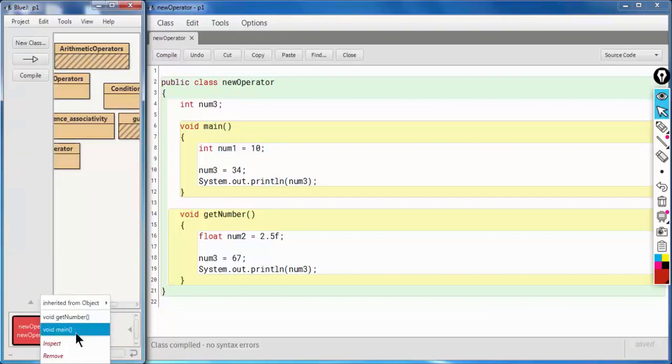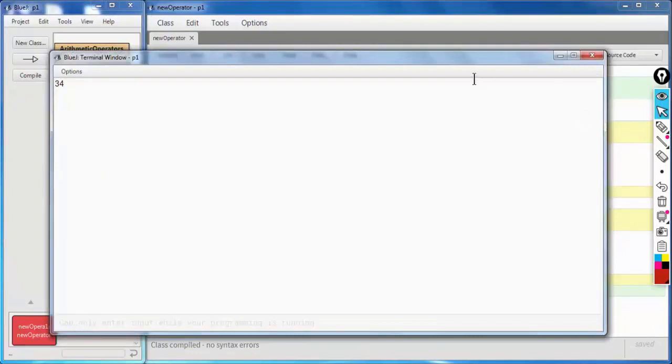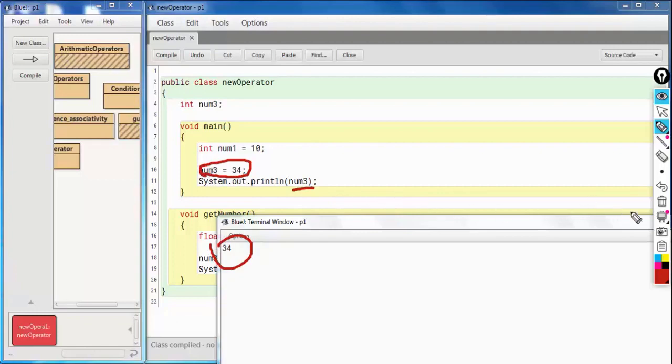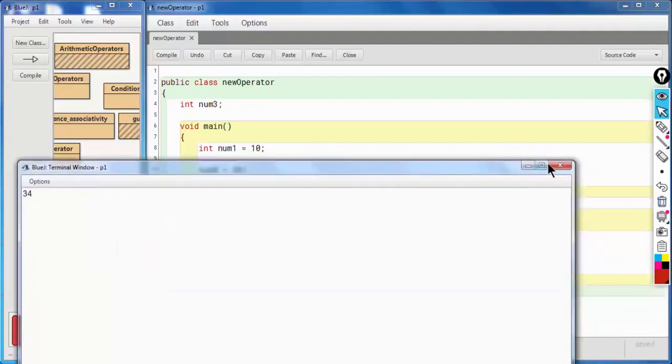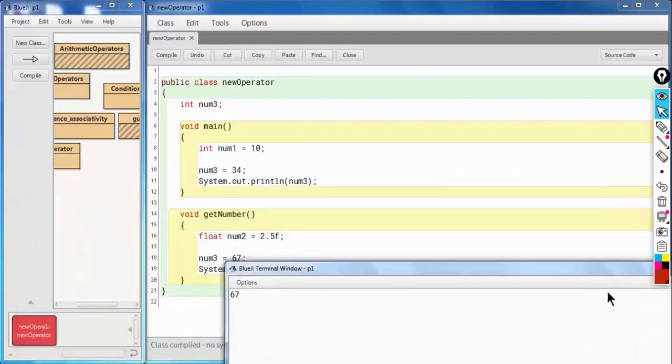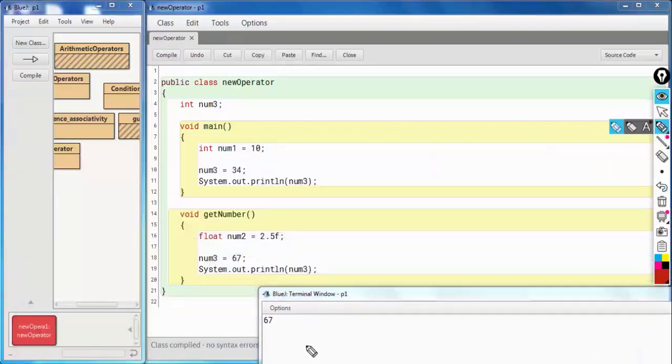So let us call the main function first. See, the main function is showing the value of num3 as 34, because num3 was initialized with 34. Now let us call the other function also, that is the get number function, and the get number function is showing the value of num3 as 67.